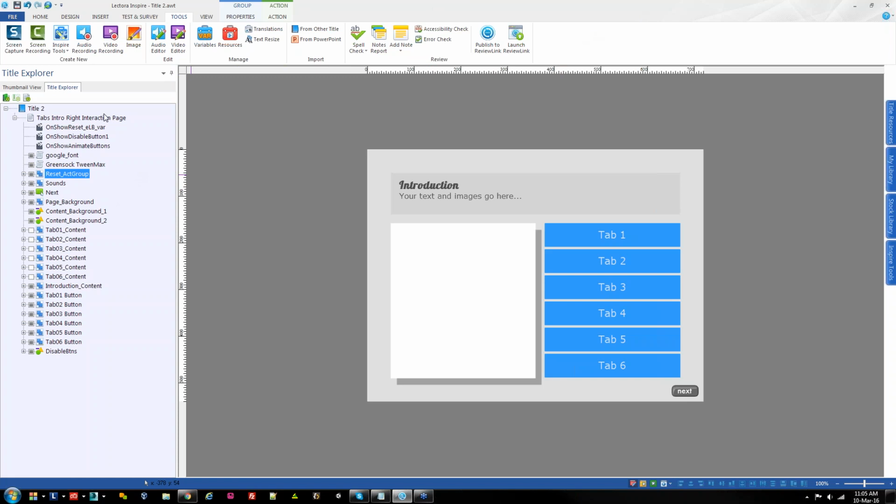Last webinar, we did talk about the Title Explorer and how to find your assets and how to bring assets in, and how layering works and how positioning works and things like that.